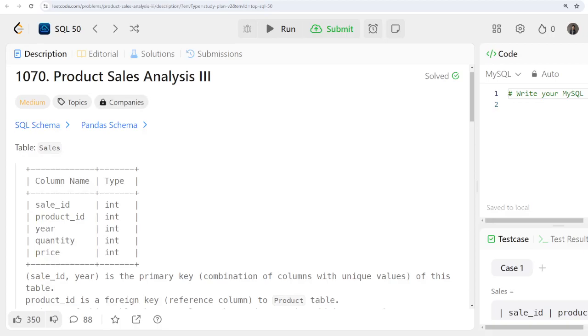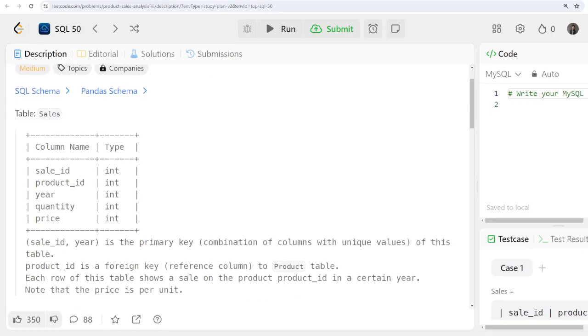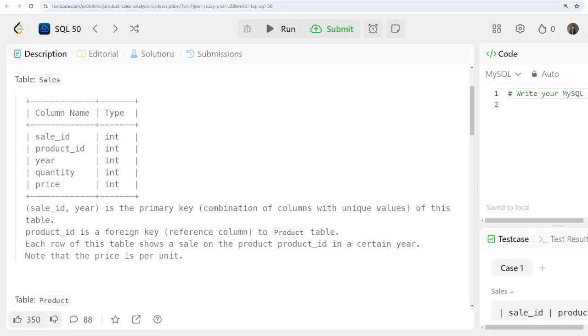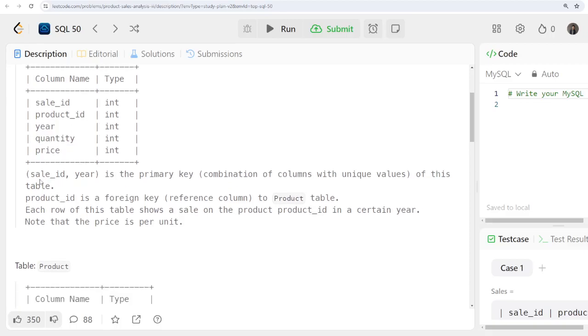Okay, now let's try to read this problem and we'll try to solve this. So we have this sales table where I have 5 columns, that is sale ID, product ID, year, quantity and price, and all of them have the data type integer. Sale ID and year is the primary key, so the values of these two columns will be unique and it cannot have null value as well, right?